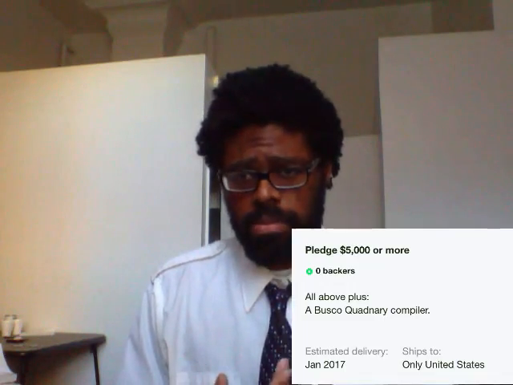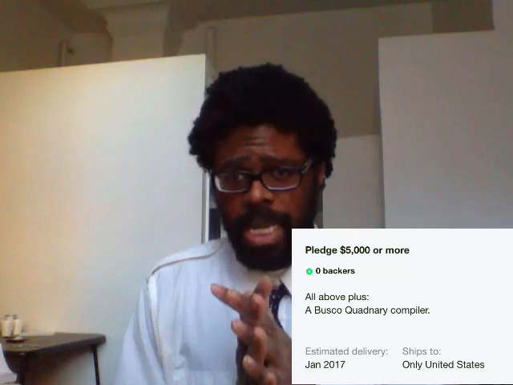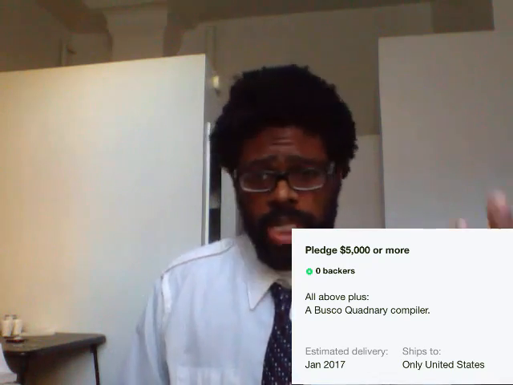And you could even have it independent. Oh, and if you donate $5,000 more, 2.5 times his goal, you get a Busco Quaternary compiler. That makes even less sense. A compiler doesn't make sense. I've been really wanting to compile things in 4 dimensions. Tell me why that doesn't work. Why do you hold back innovation?